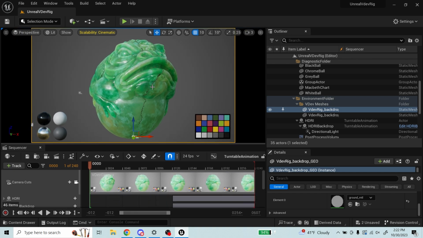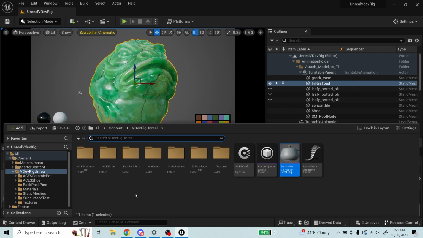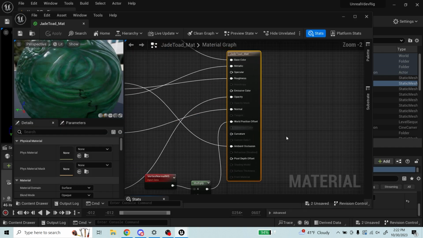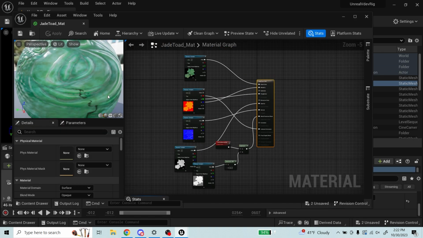First thing we're going to do is take a look at how this is set up properly so that we can get an understanding of how subsurface works inside of Unreal. We can go ahead and select this object. Let's take a look at the materials here. And this right here is our jade toad material. Let's double click it and go into our node graph right here.